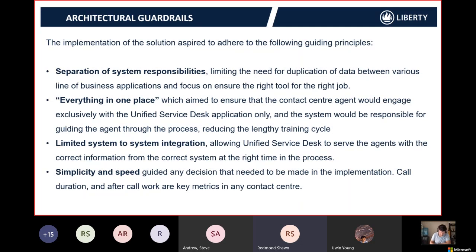The agents would only be aware that they were using Unified Service Desk. Behind the scenes, there are various different applications, but through guiding the agents through call scripting and user interface integration, they're not too aware of what underlies Unified Service Desk. They're being guided to the right place at the right time and prompted to input the information that they need.